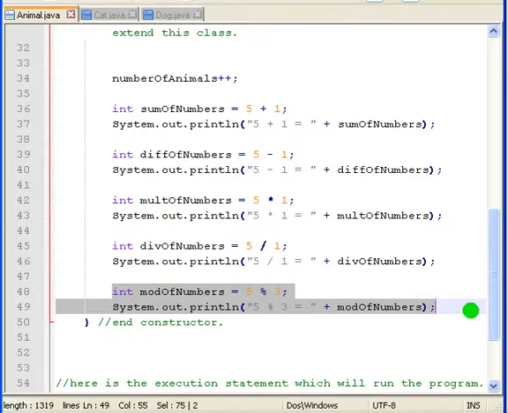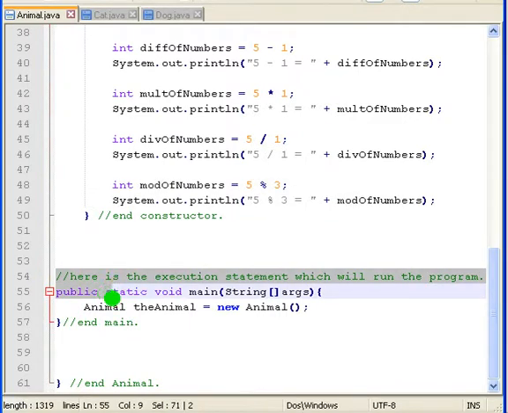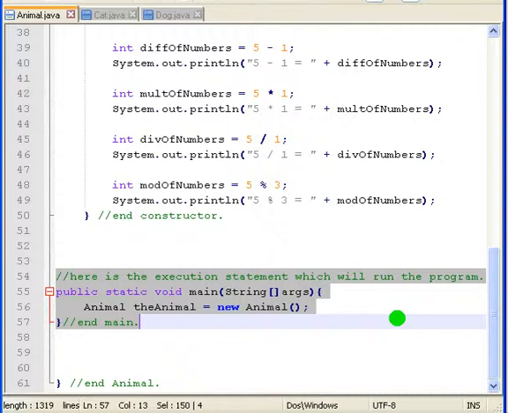Modulus means that you're dividing two numbers and the remainder is the modulus. For instance, 5 divided by 3. Well, 3 only goes into 5 one time, and then there's 2 left over. So 5 modulus 3 equals 2. Working further down, we have the execution statement that actually runs the program, and that's public static void main String args, and animal the animal equals new animal. You use the name of the class, you give it an object name, equals new animal means you're going to create a new object of that class. And then that's the end of this program.